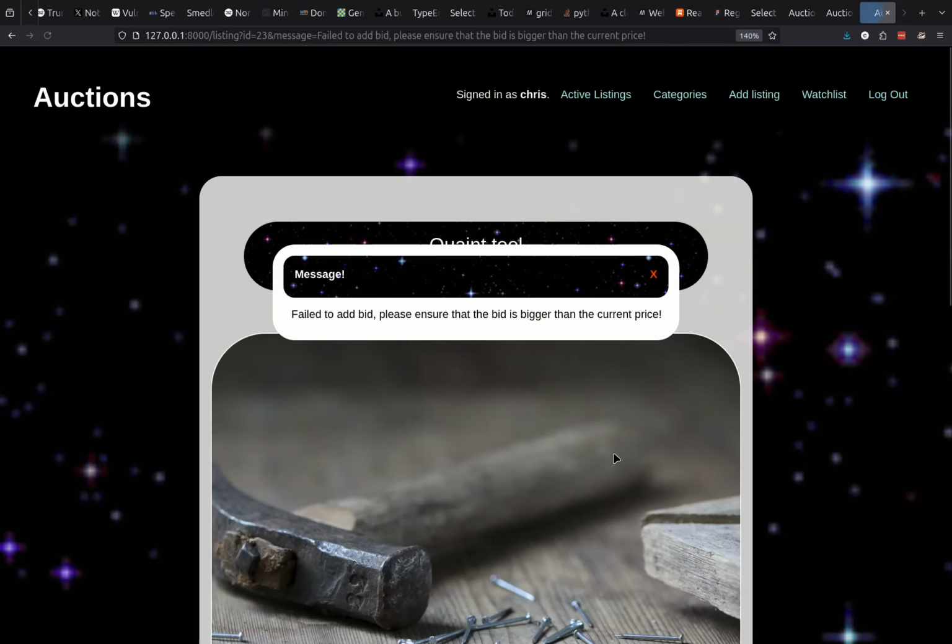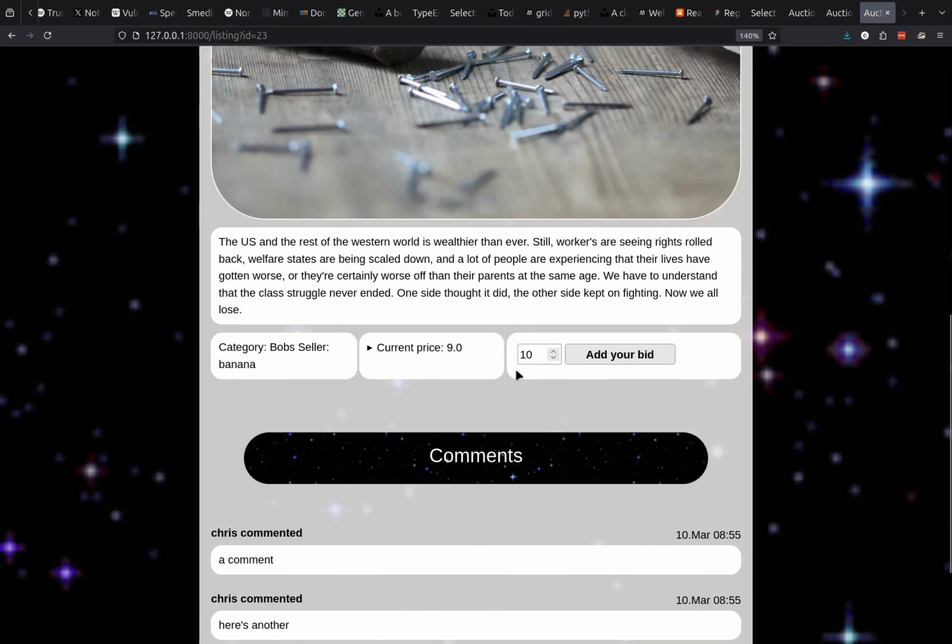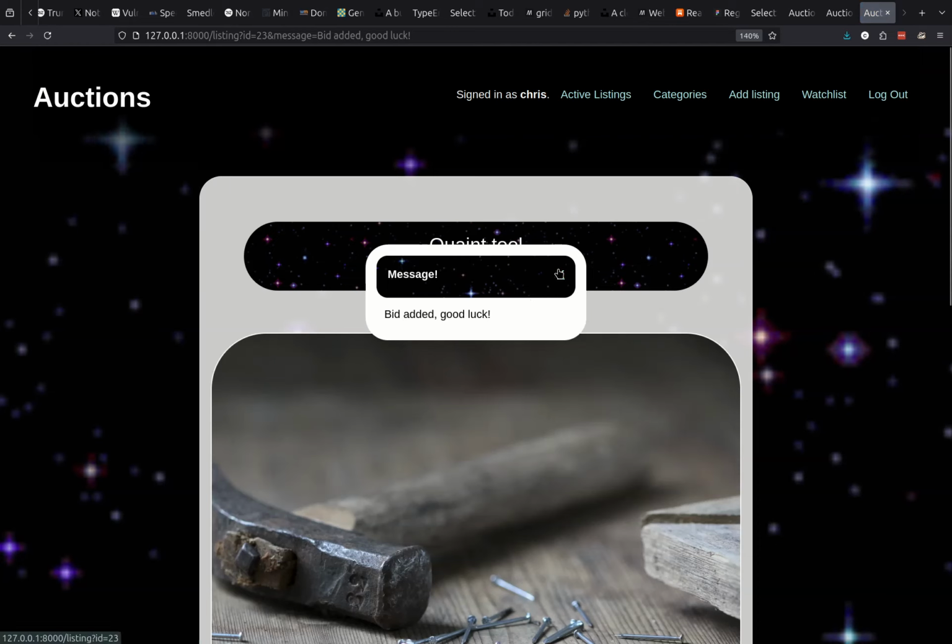And as you can see, that failed because it's not higher than the last bid. Failed to add bid, please ensure the bid is bigger than the current price. So let's try again. Let's try to bid 10 and bid added.